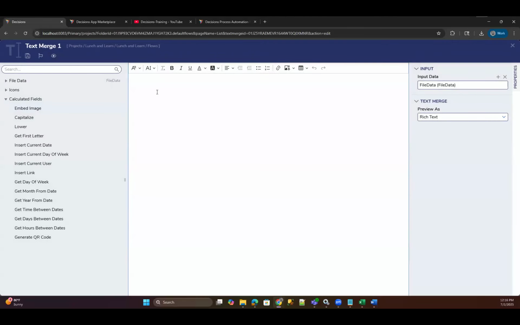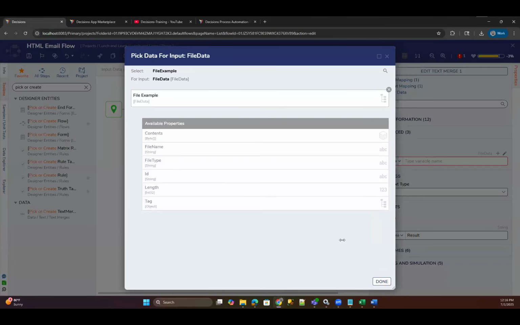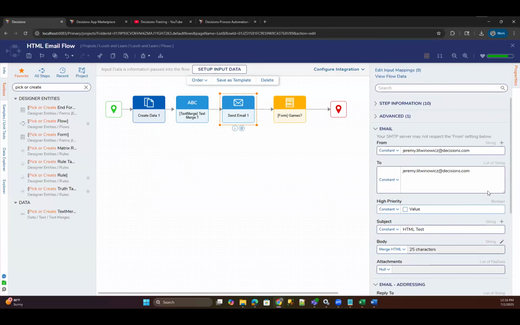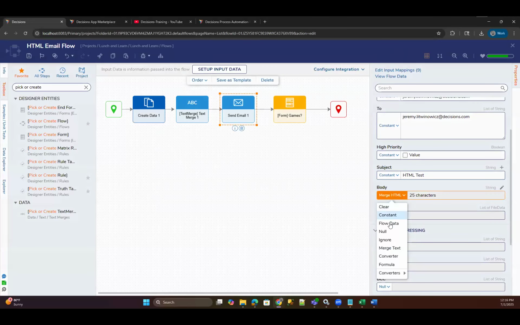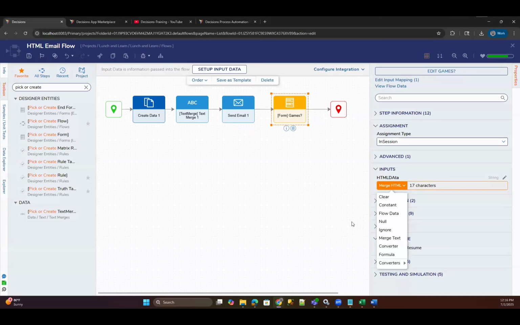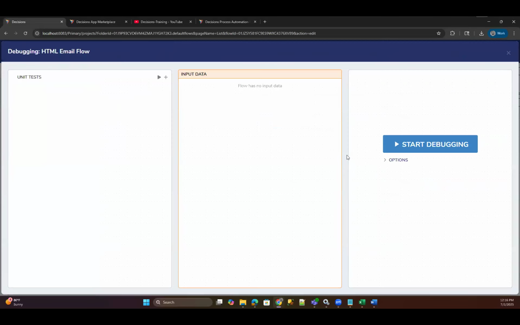Okay, file data, grab it, spell image correctly. Now we can just grab the file data from my create data step. Read that both into the HTML and then the form one and see if it behaves. This will come from my result, and same with that one. This will also come from my result. Let's see if that changed anything.